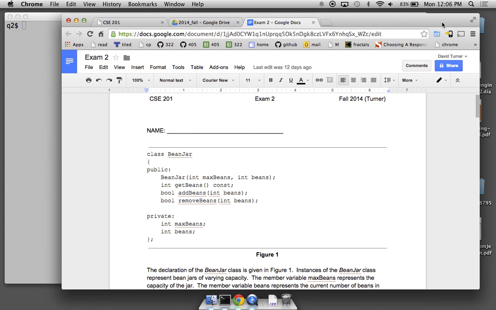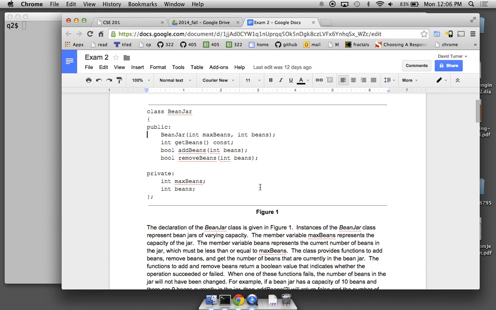All right, so what I want to do is quickly go over the exam too, and then we're going to look at the lab exercises 5 and 6 that's requested, right? Okay. So here it is, the bean jar class. The UML diagram, does anybody want to see that, the UML class diagram? Okay, I'll do that.